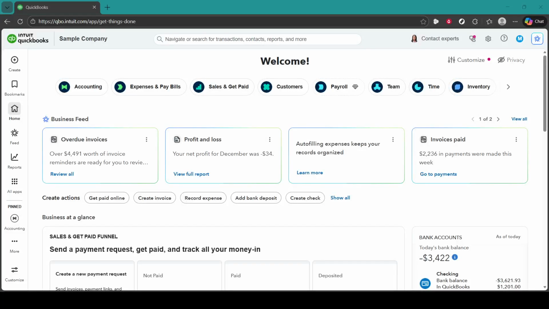In today's video, I'm going to teach you how to edit received payments in QuickBooks. First, open QuickBooks and sign in so you're on your main dashboard. We're heading straight to the area where customer payments live.